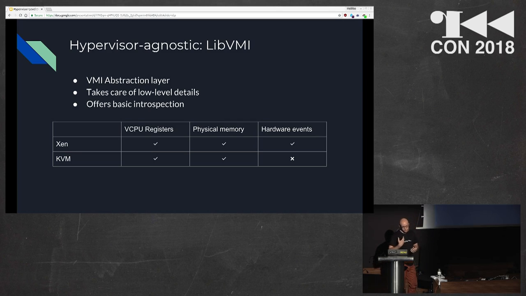It takes care of a lot of low-level details like parsing the page tables, and also offers some basic introspection, like translating a symbol to a virtual address by parsing the PE export tables. Currently, Xen is fully supported. You can access the registers, the memory, and you have hardware events. KVM is a bit behind because there is no hardware event support. But thanks to Bitdefender, who have done amazing patches for this, I think it will come out soon.